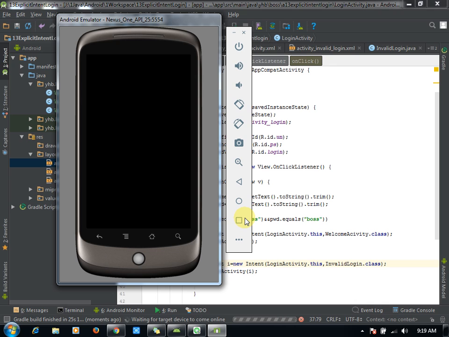In here, let me copy the code. Control C. Guys, you can take any layout, no matter. Okay, let me go here. LoginActivity.java. Let me paste the code here from login.java. Control A, Control C, Control V.